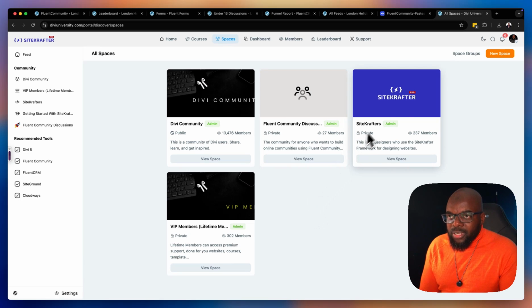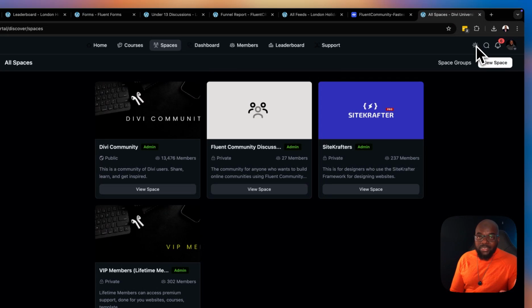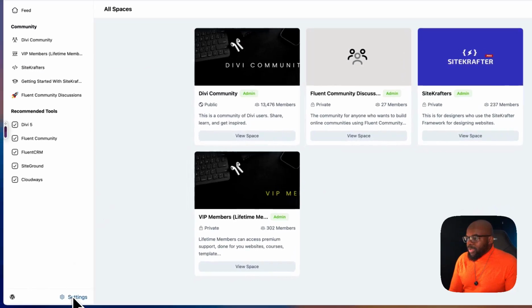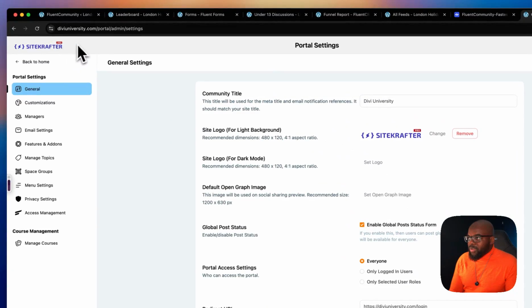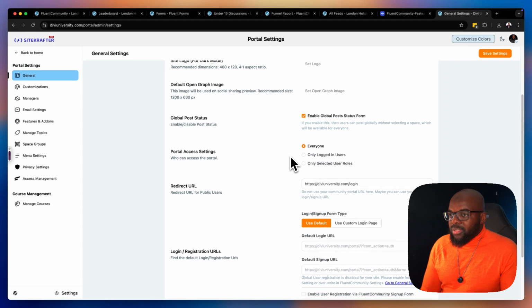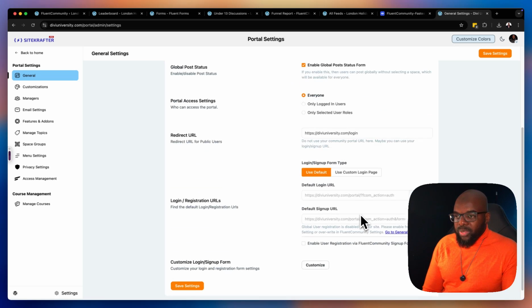Now let's take a look at customizations. Now it is dark mode, which is fantastic if you want to work on your website in the dark. I mean, it's very easy on the eyes, so it is brilliant. Now over here we also have settings. We can add your logo here, which is appearing over here on the top. You can set a logo for the dark mode. When I scroll down here, you can also see that we can have a redirect URL.